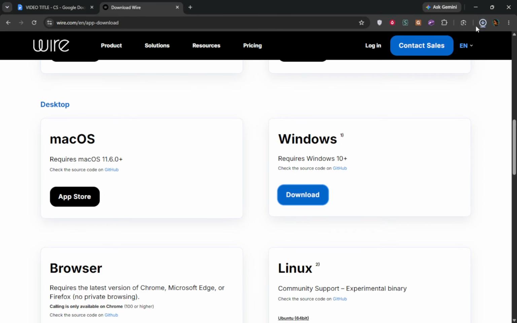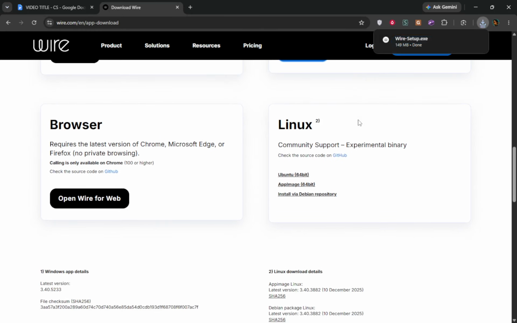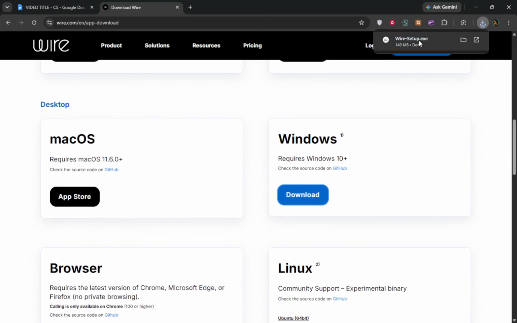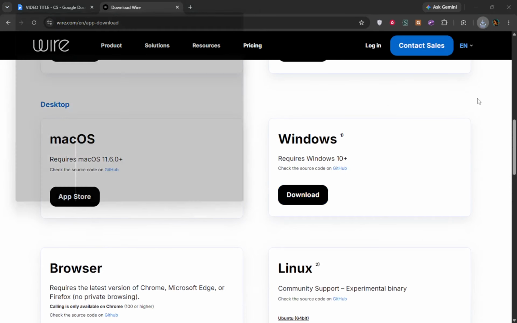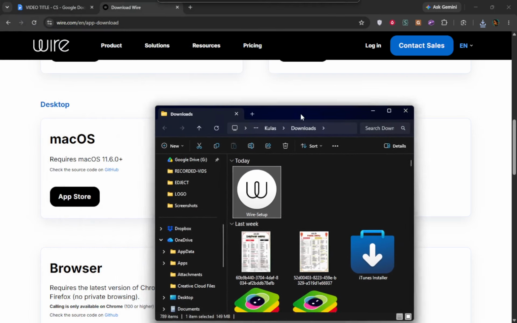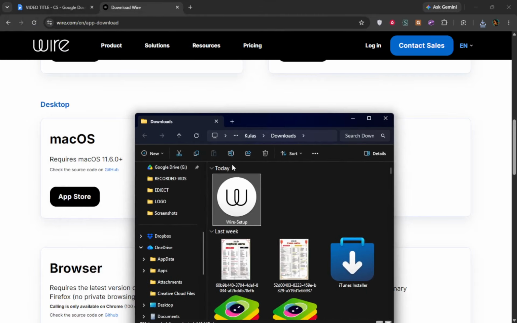Now wait for the Wire installer, which is an executable file with a .exe extension, to download. Depending on your internet speed, this may take a few moments. Patience is key here, as rushing may lead to interruptions or incomplete downloads. You'll typically see a progress bar in your browser showing the download status. Once the download is complete, a notification will appear, or you may find the file in your Downloads folder.